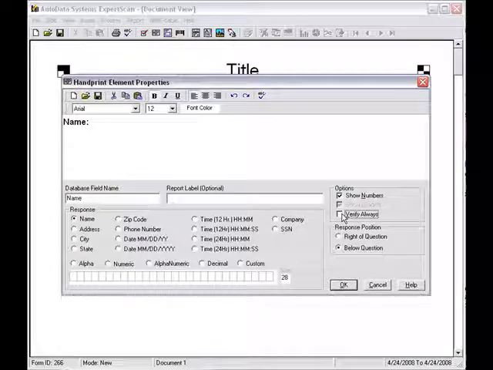We can also choose if we want ExpertScan to verify always during scanning. This means that when you are scanning the completed forms, a window will pop up asking if ExpertScan's interpretation of what is written in the handprint field is correct every time it comes to this field. This will make processing slower, so you may not want to click this option.